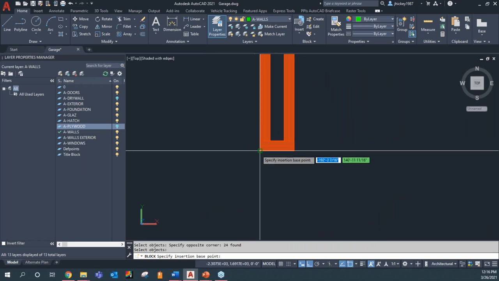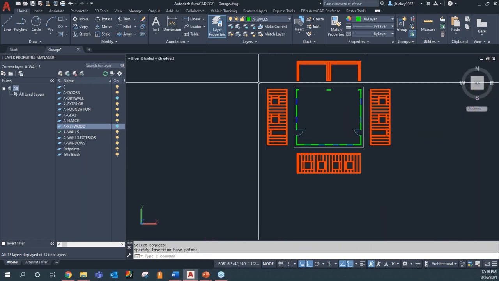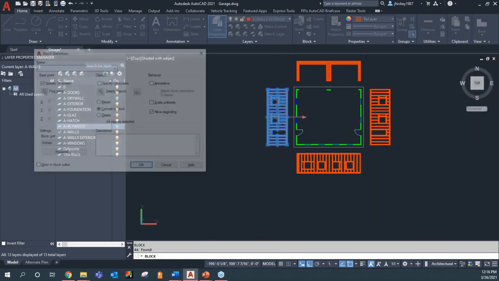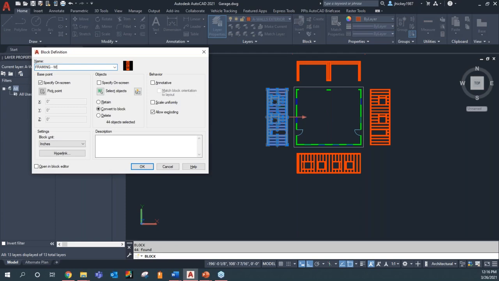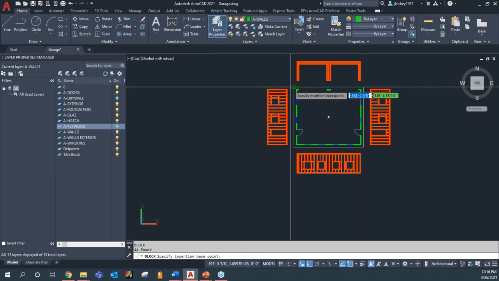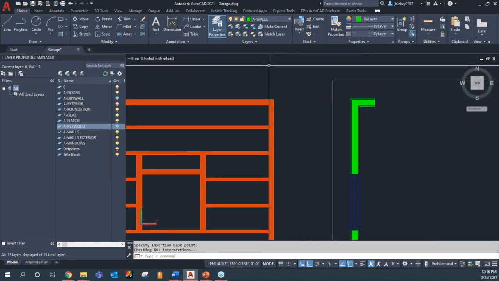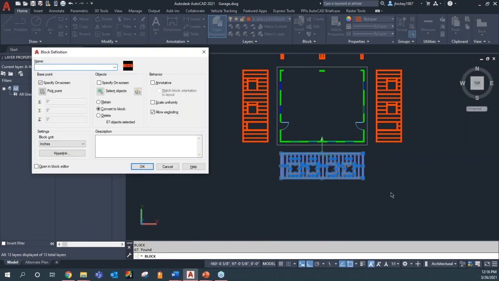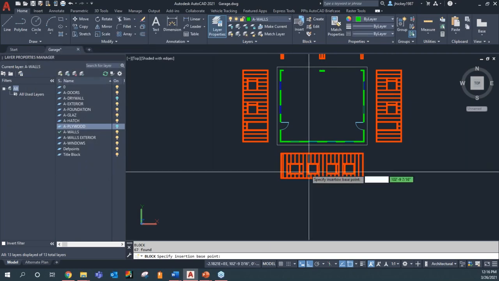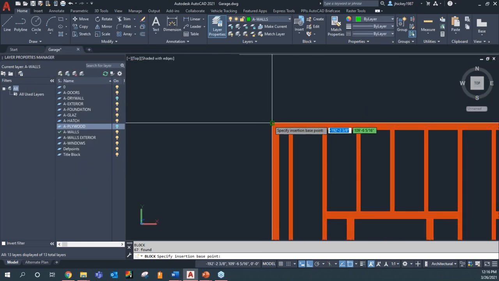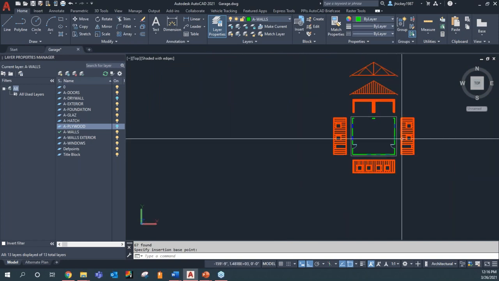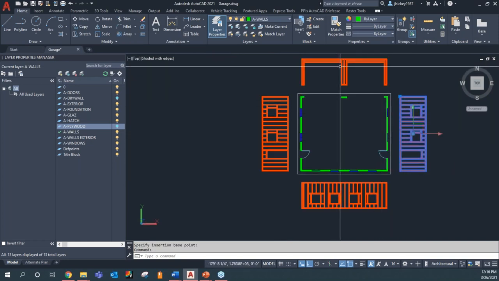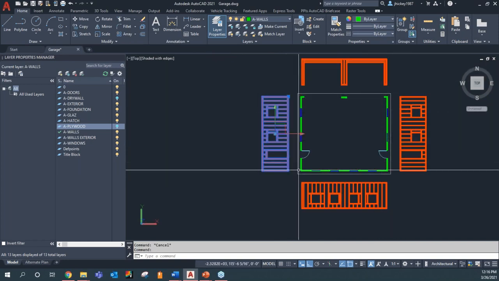I'm going to go ahead and select a base point. Going to do this for the west. Going to select a base point, and then south is going to be the last one. At that point, now we have our walls there. Everything's one piece as far as each subassembly.